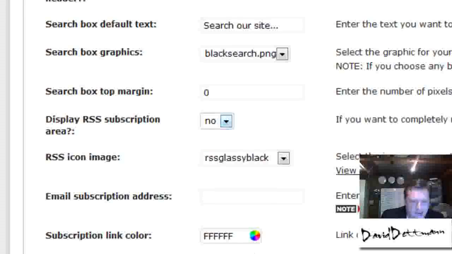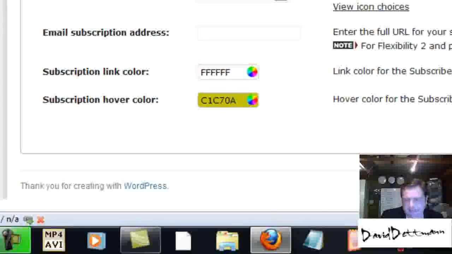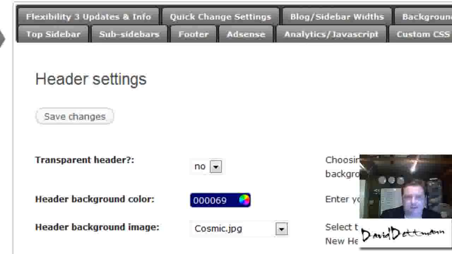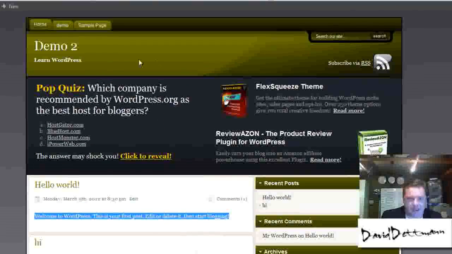Okay, now the hover color. Let's go yellow. Okay. So we'll change this up just so you can see. I'll just run through the things we're talking about. Okay, this header here. These are your menu bars, the way they stand at the moment. You've got the search and you've got this RSS feed, okay? So when I refresh this, this will all change.